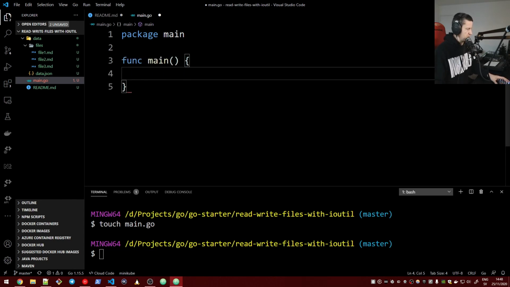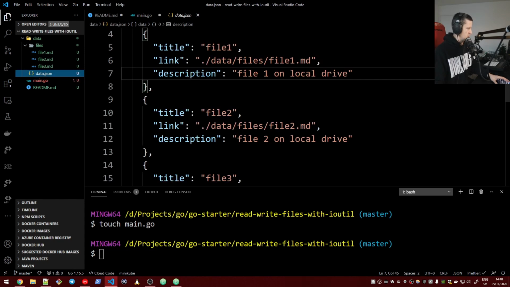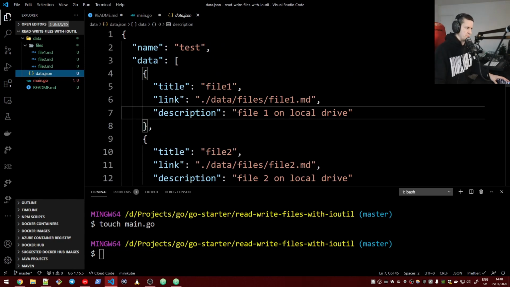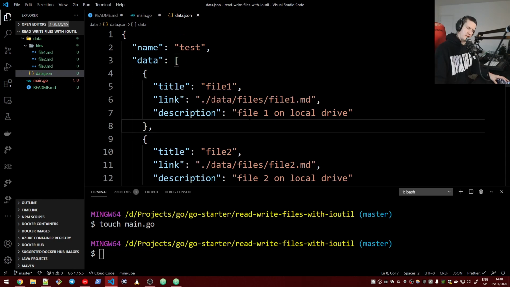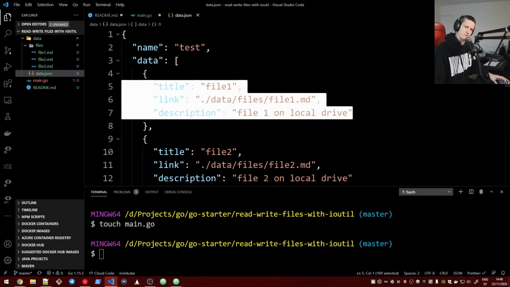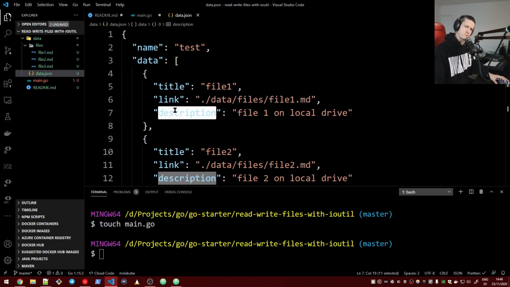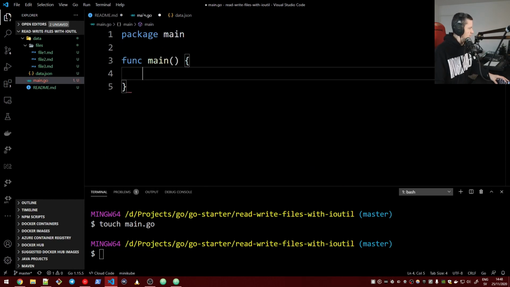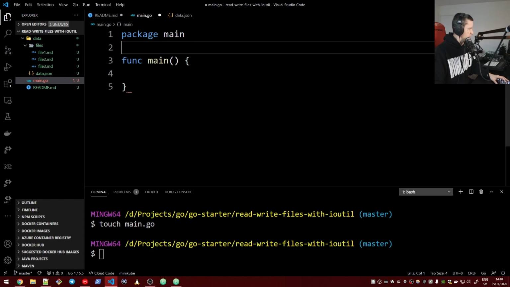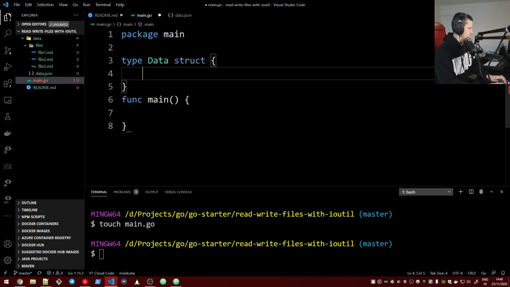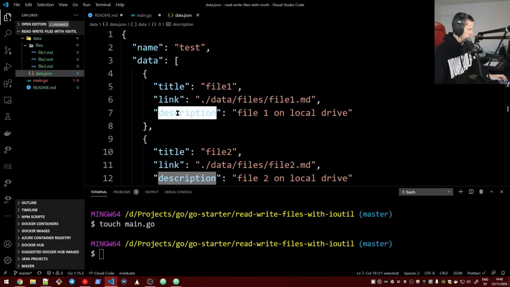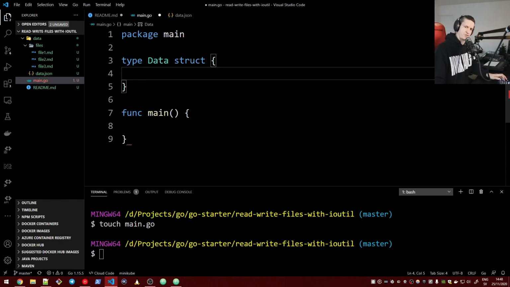Basically what we want here is to parse this JSON file into a Go struct type. So we can actually even start by defining a struct type which will reflect these properties here: title, link, description, right? So we are going to declare type data struct, and we are going to add title, link, description as properties.